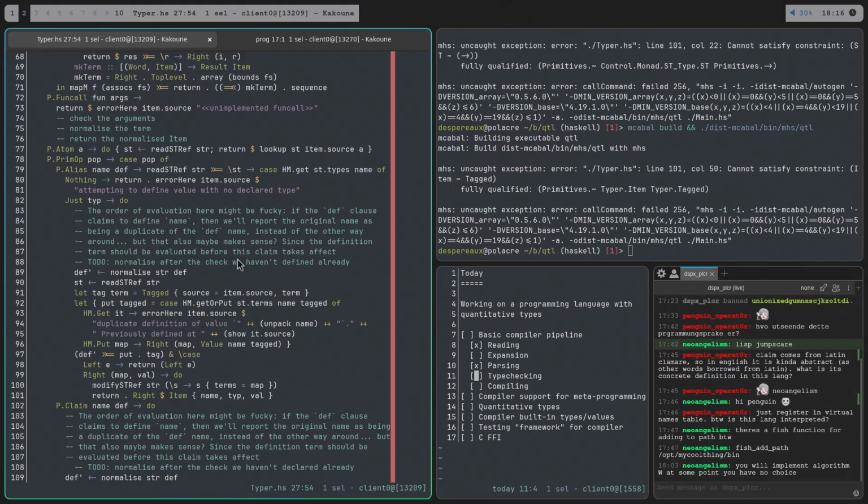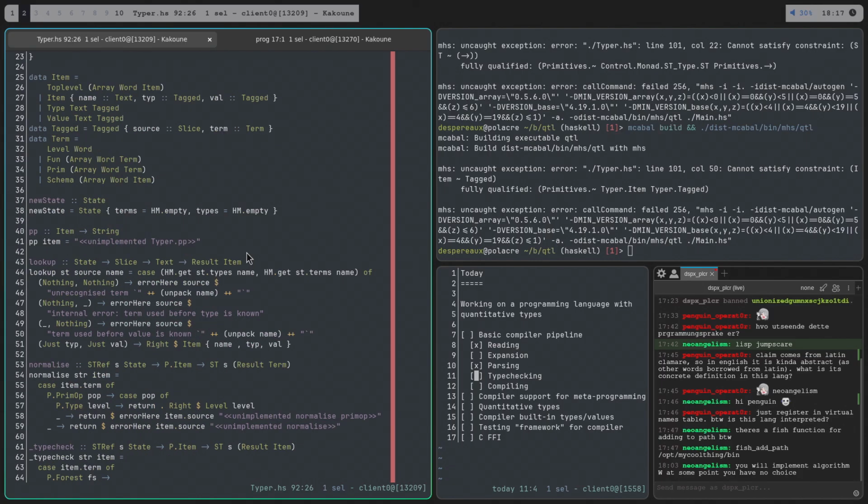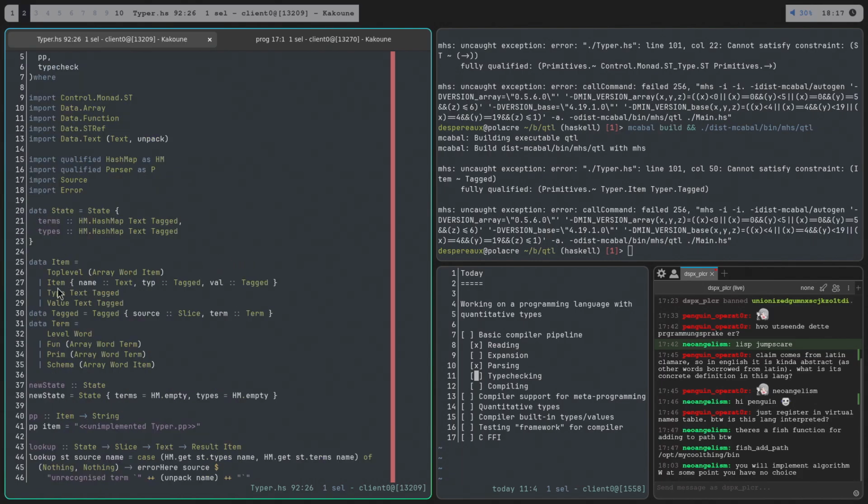Oh, should it be normalized? Did I not normalize it anywhere? I did normalize it. So it should be tagged. Yeah, so this should be a tagged. Oh, it's not. It is an item. Yeah, true.